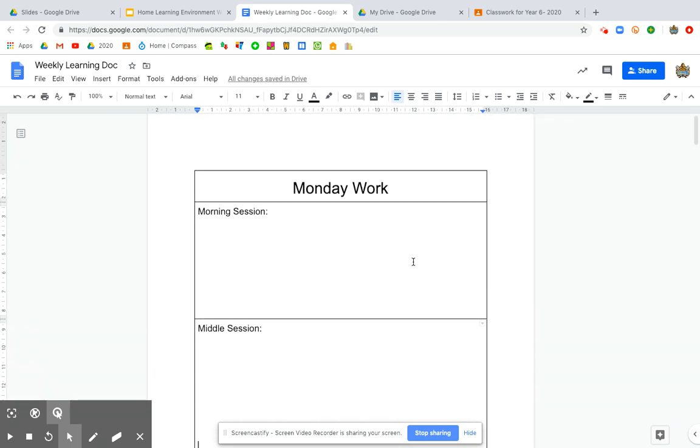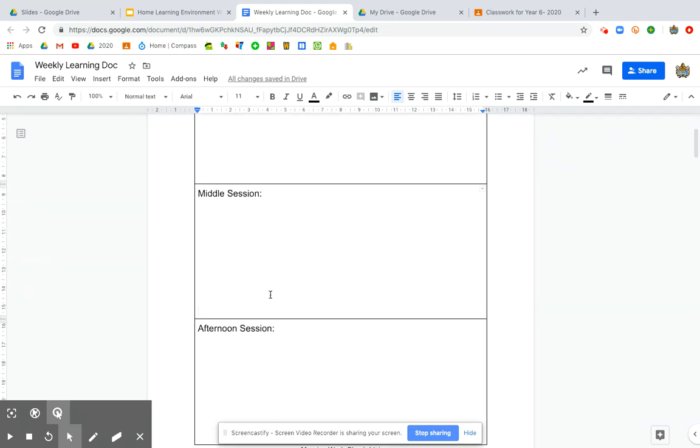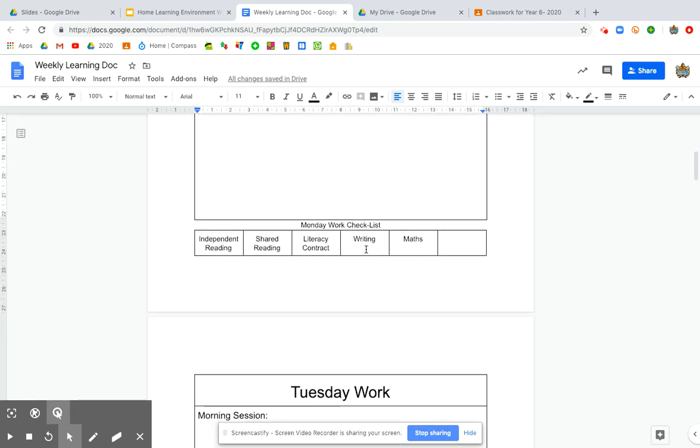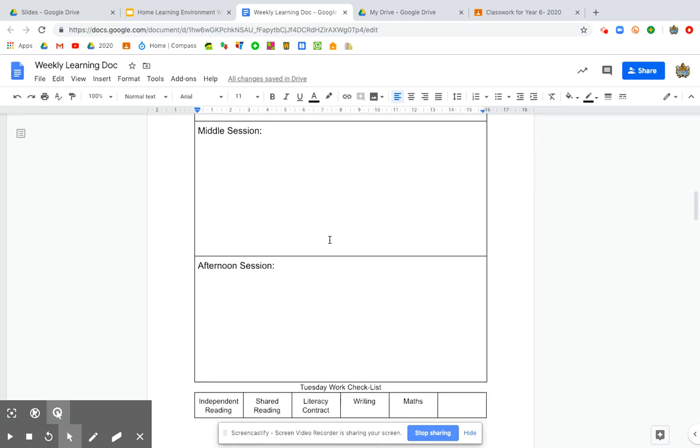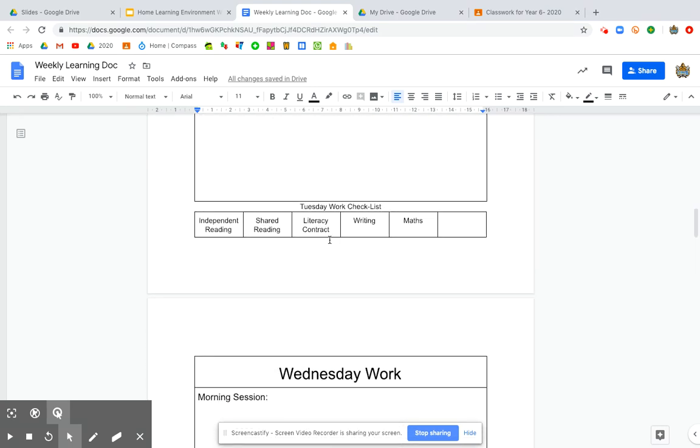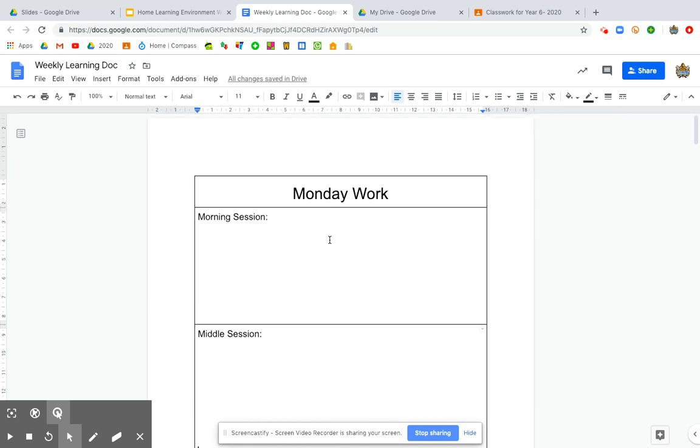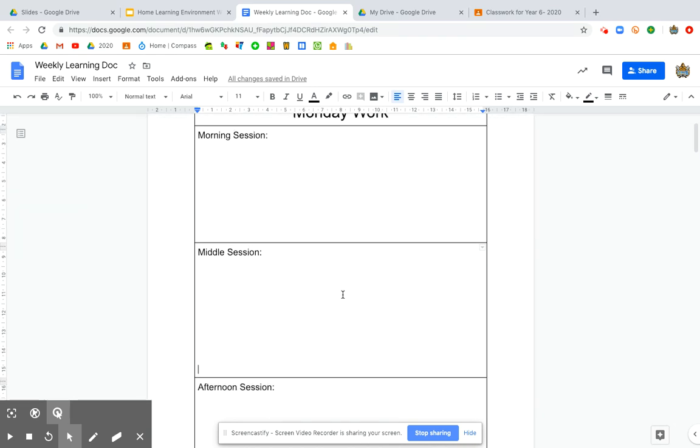So the first thing we're going to do is just have a look at what the doc actually looks like. Here you can see we've got Monday work, morning session, middle session, afternoon session, and then there's a bit of a checklist down the bottom. Tuesday has got morning session, middle session, afternoon session, and that will continue up until Friday. Now, what we would like you to do is work directly in this Google Doc for stuff like literacy contract, shared reading, independent reading, and guided reading. Or the other option is that you can do your work in a workbook and then take a photo and upload it into these different sections here.